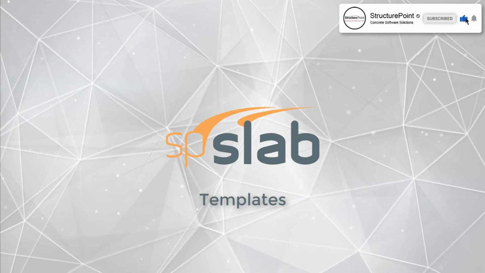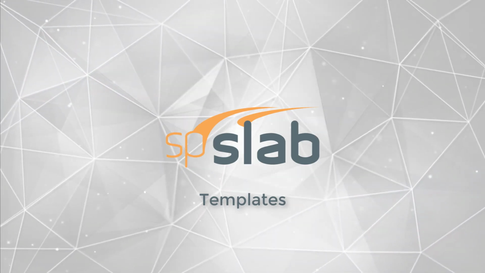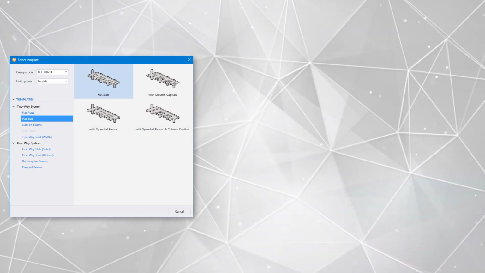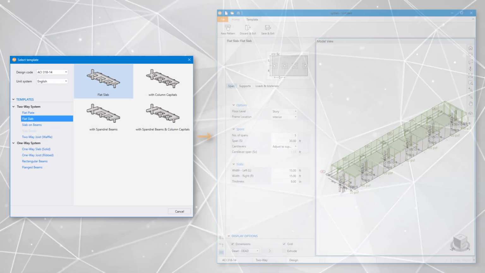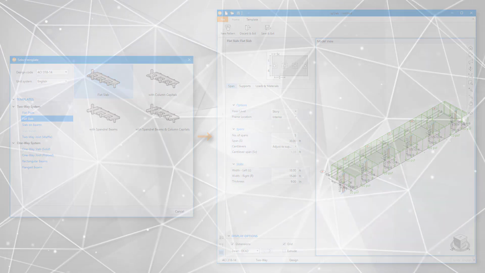spSlab features a templates module with various predefined templates. The Templates module allows users to select from a set of predefined templates and edit them for quick model generation.